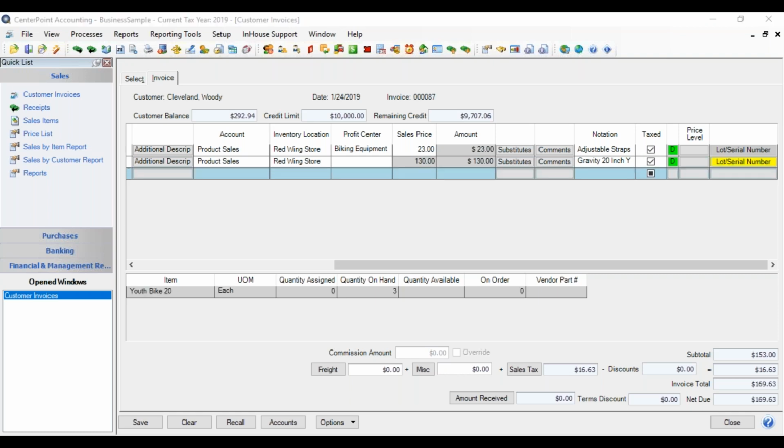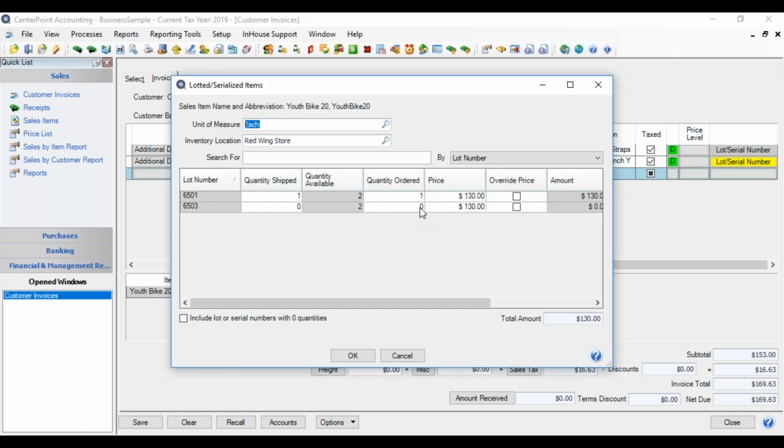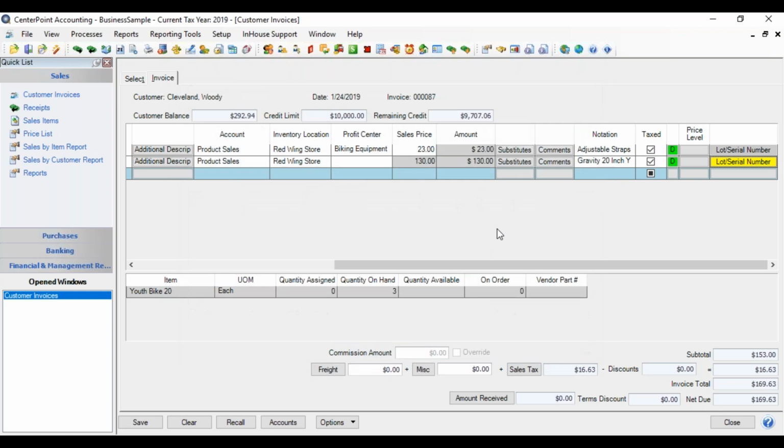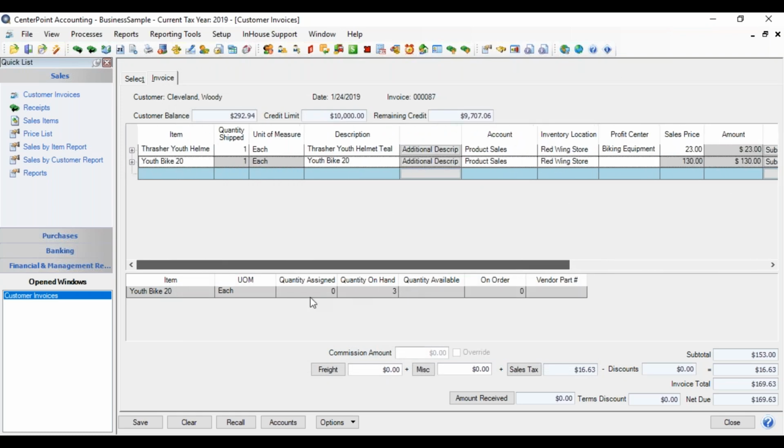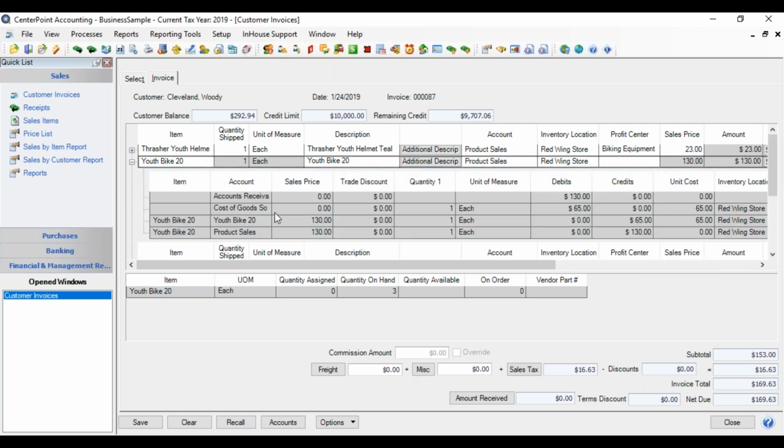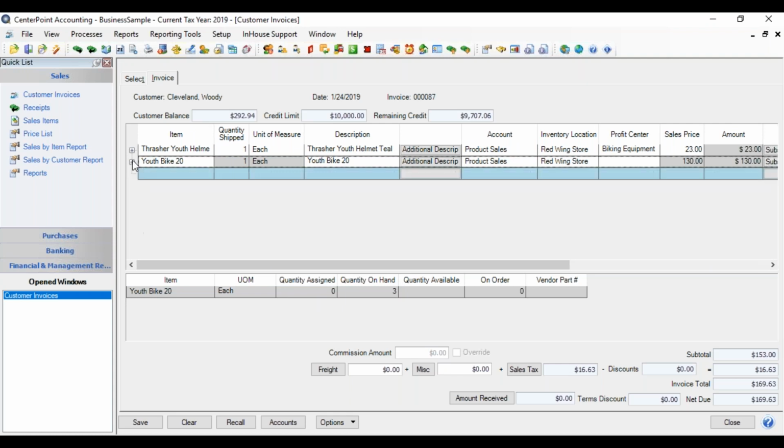But I can click this button. If I had made a mistake and chose the wrong one of the one I want to ship here, I could switch to the other one. So those are some other details that you can use with the lotted serialized. And again, it's doing the same journal of making the cost of goods and inventory journal of expensing out that particular inventory.